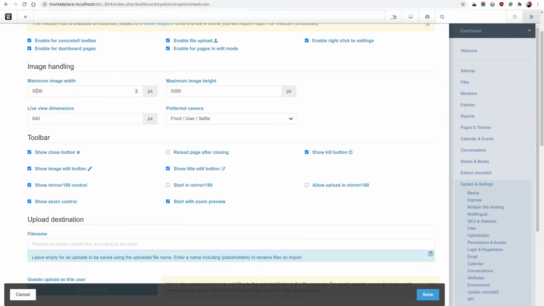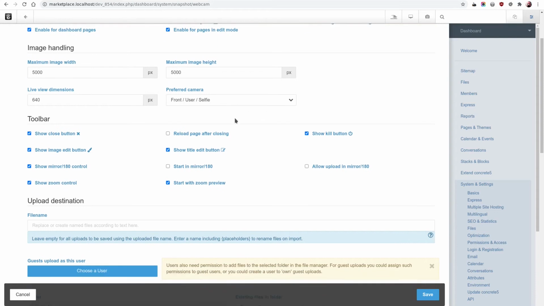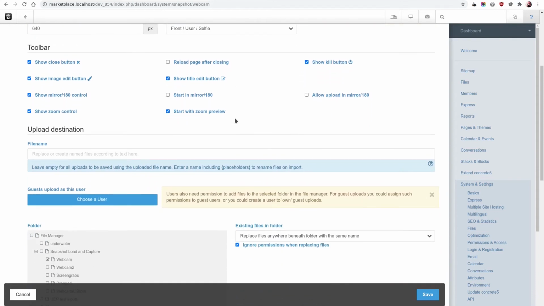Image handling is size and width and some application specific capabilities like the live view dimensions for the webcam and whether to use the front cam or the back cam on a mobile phone. For the screen grabber, there's a time delay option here. Once you've opened a tool and its little toolbar is there, which tools to actually show. So we could, for example, have a toolbar open but not show image editing if you didn't want to allow image editing from the front end.